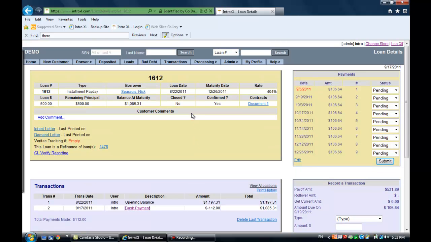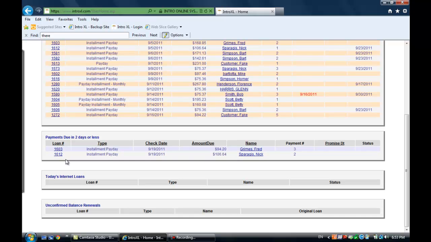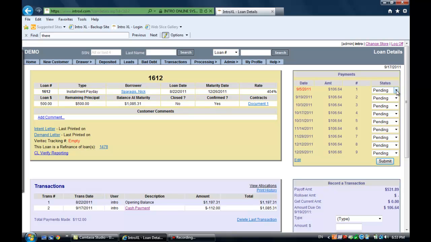Now one thing to note, this loan is still here on the home page and technically doesn't belong there. The way to remove this loan is we've got to take this payment and tell the system that yeah, the customer did pay this and we can take it off the list.